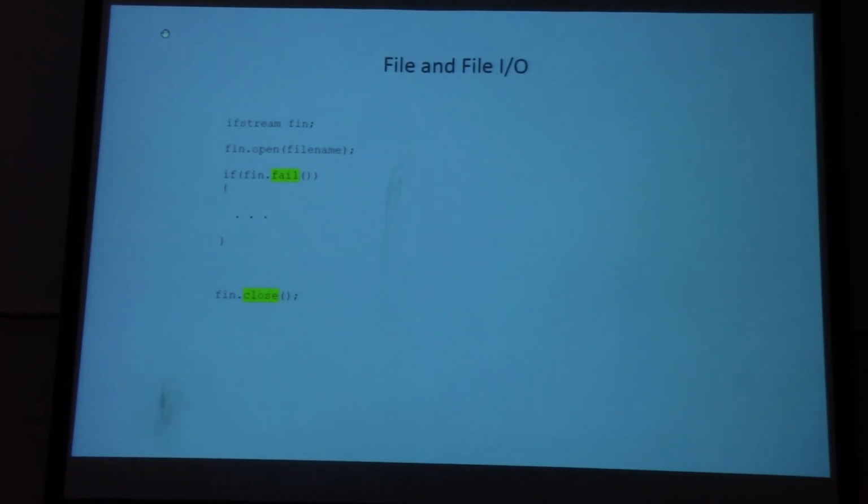It's going to be a Boolean. It's going to return true or false. So that's why we're using it. It's part of a conditional. It will return true if there was a failure. Otherwise, it will return false. But what do we mean by what kind of failure?